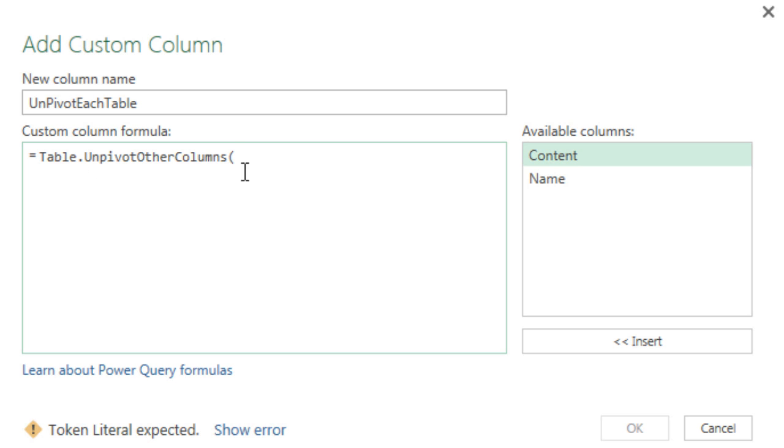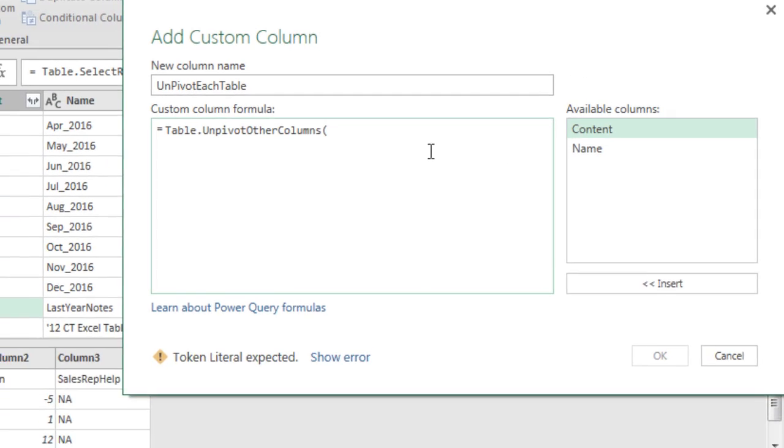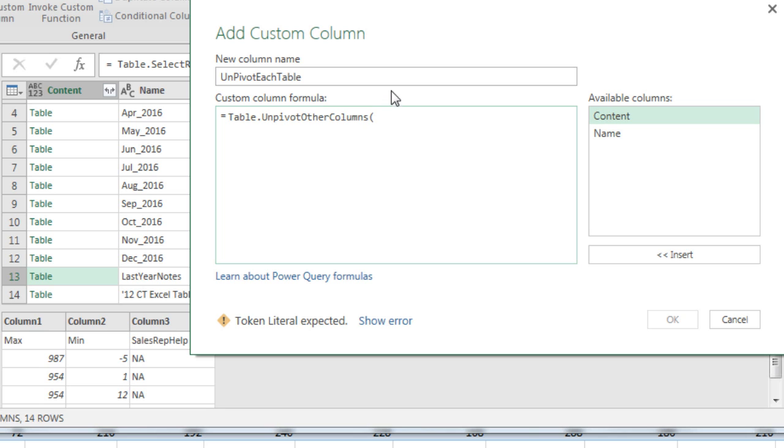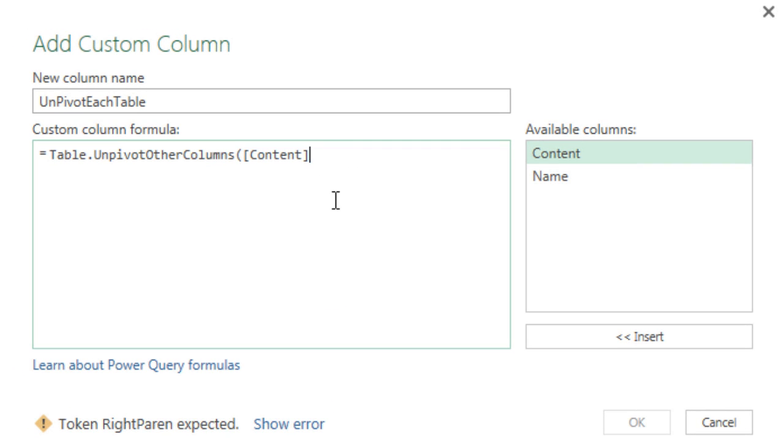Now there's 4 arguments we're going to use in this function. The first argument is, hey, which table do you want me to unpivot? Well, guess what? If I double-click Content, if you look over here, that's the name of this column. And for each record, there's a table. So that will work, comma. The second argument is the field that we do not want to unpivot.